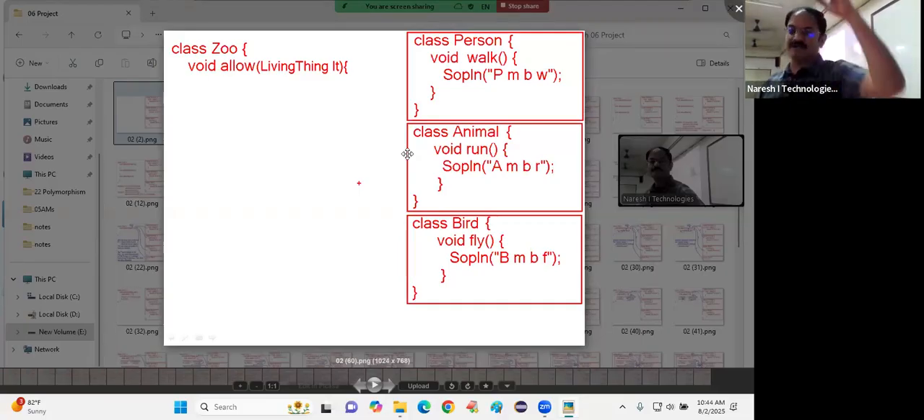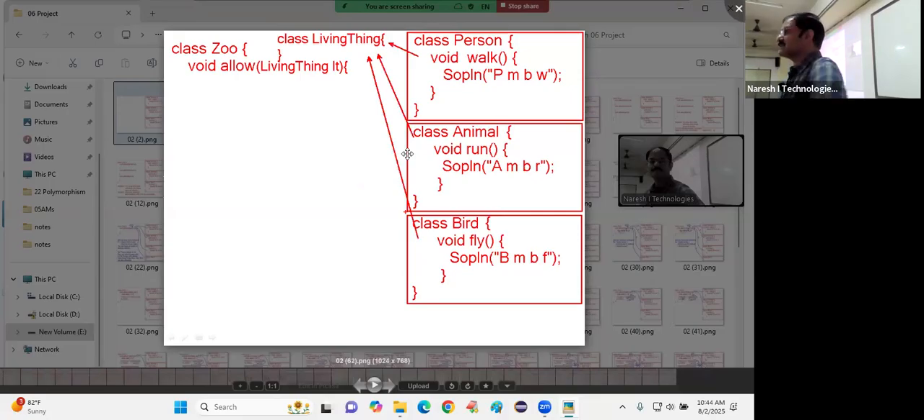Who is the common type of all these three classes? Living thing. Now I am creating a class called what? LivingThing, and I make Person, Animal, Bird as subclasses of LivingThing. Last two points. Ready? This much is sufficient.